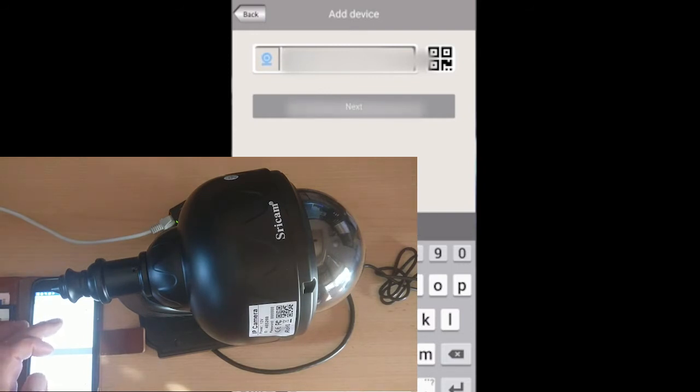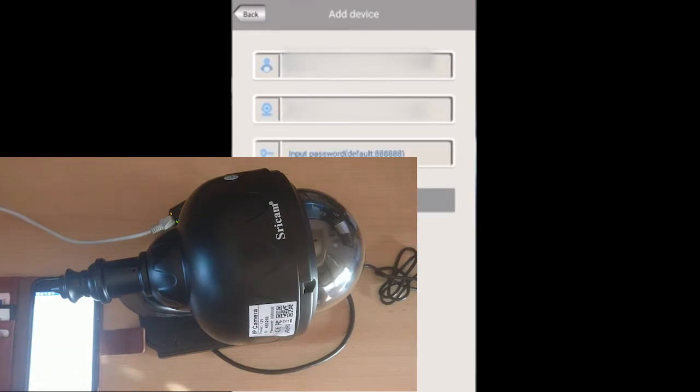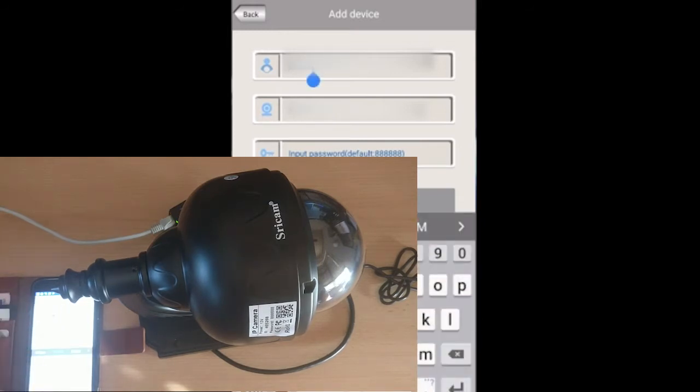And then we select next. As you can see, this is your opportunity to give it a name. So for this, I'm just going to give it IP Cam 2. It asks you to input a password.